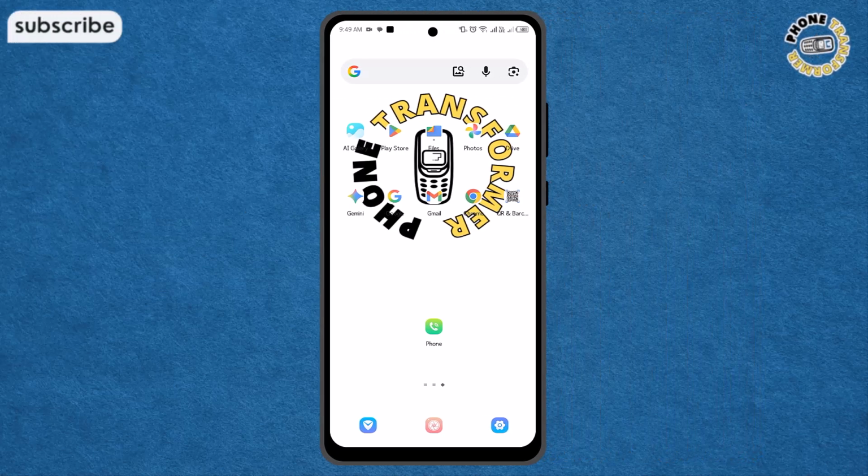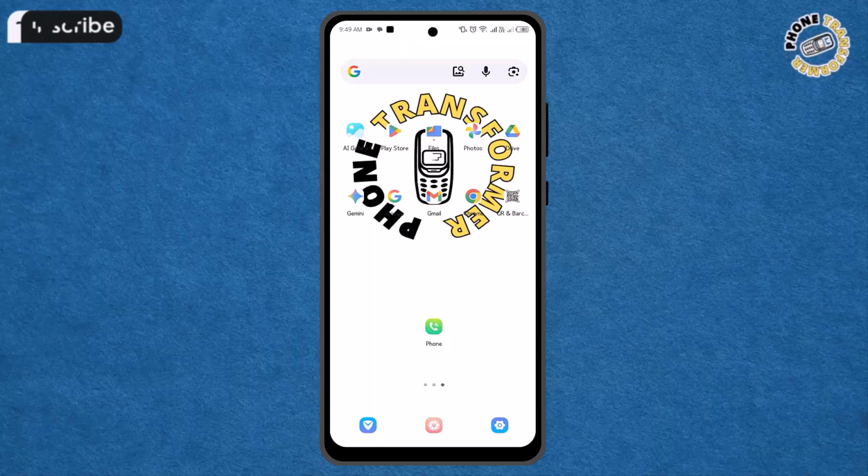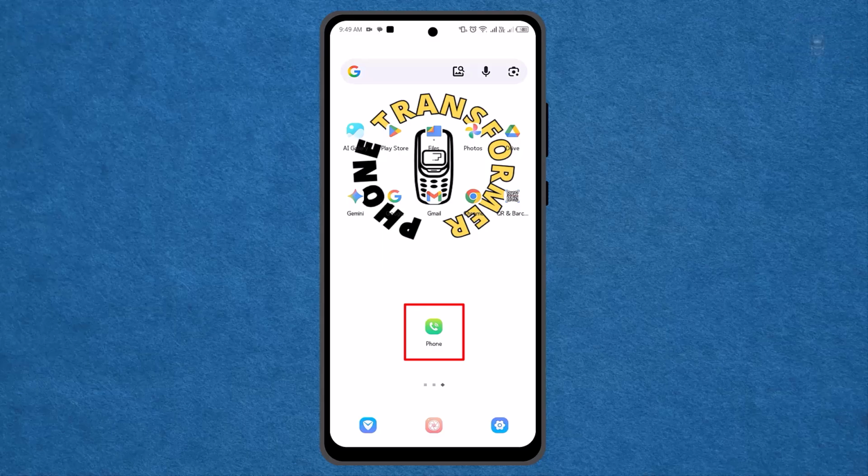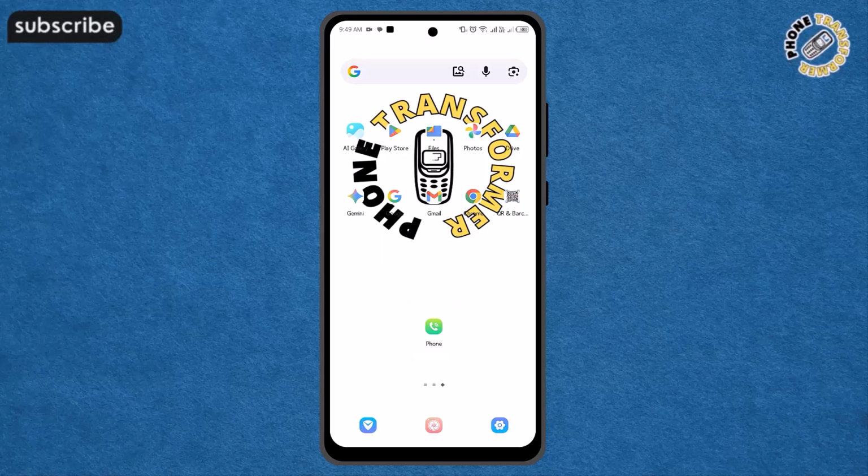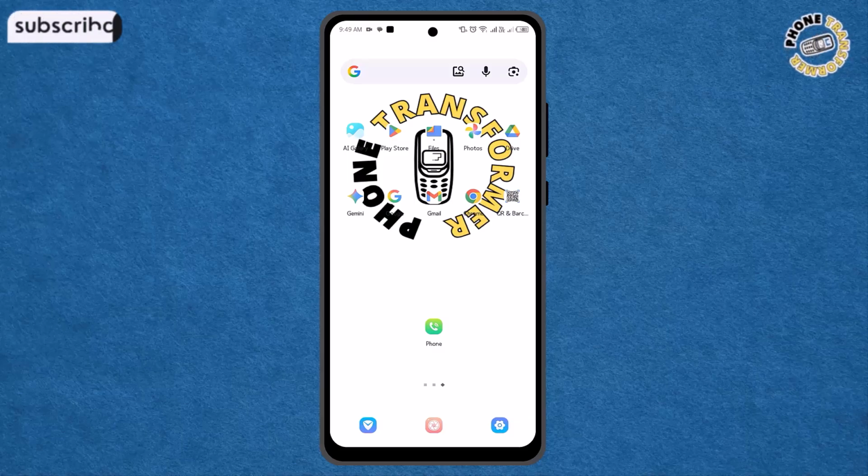Now let's get started. Step 1, you will need to open your phone application, which is the standard dialer icon, usually located at the bottom of your home screen. Opening this app is the first step to accessing your calling features and managing how people reach you when you are unavailable.